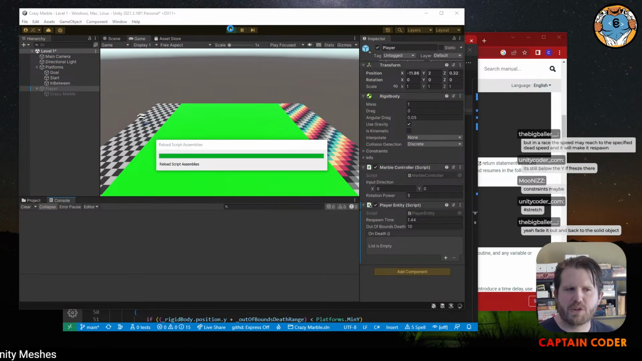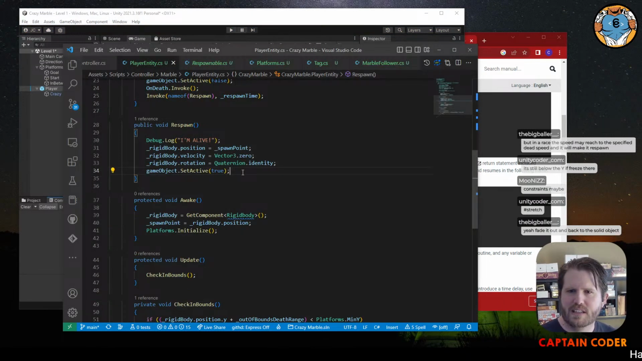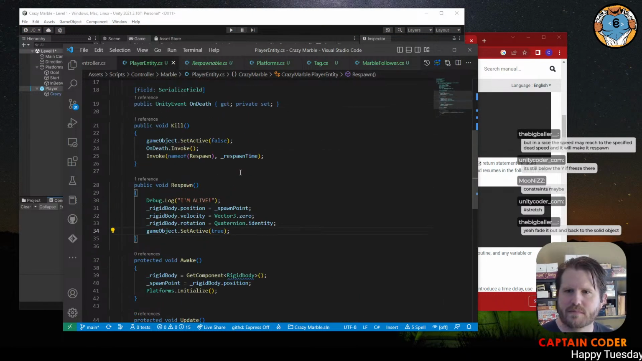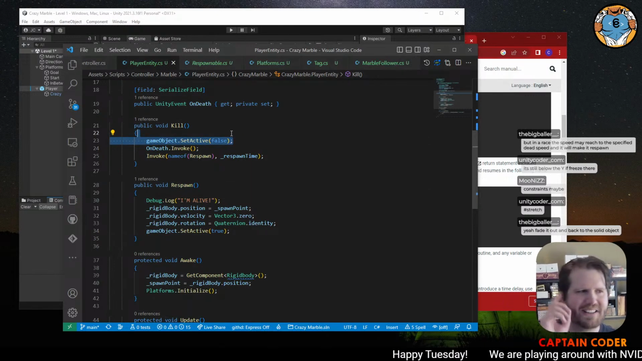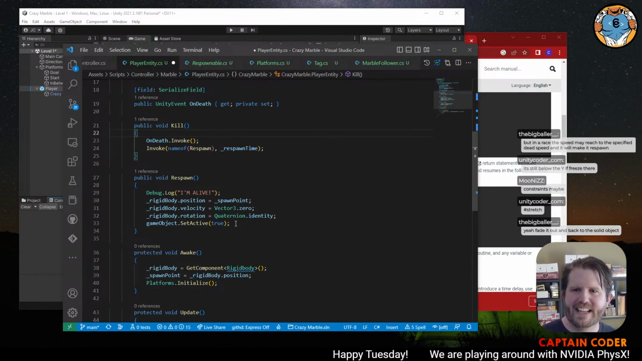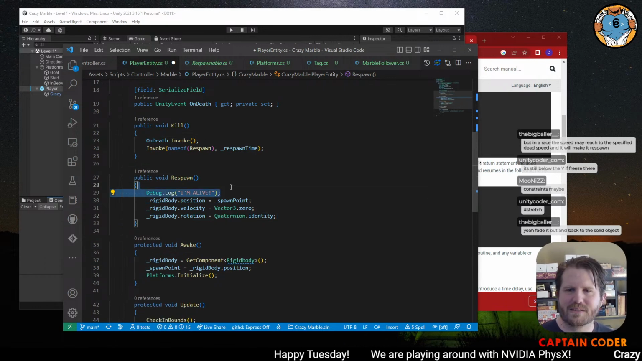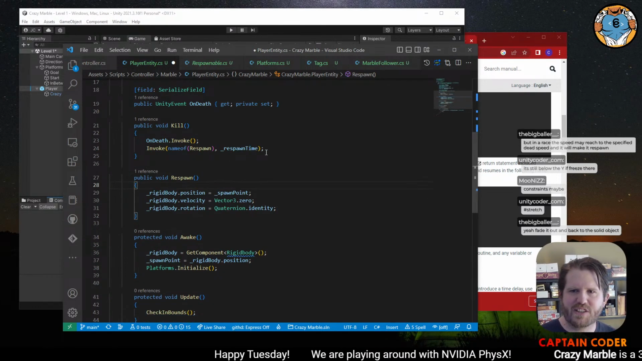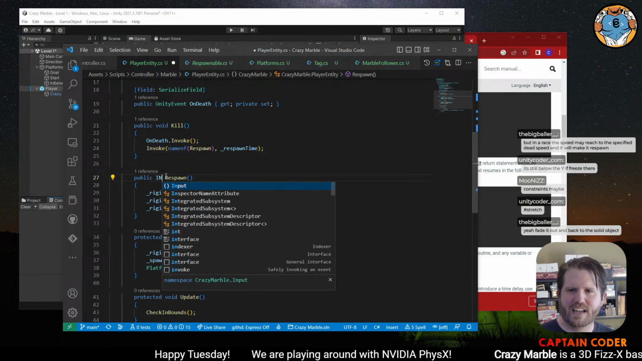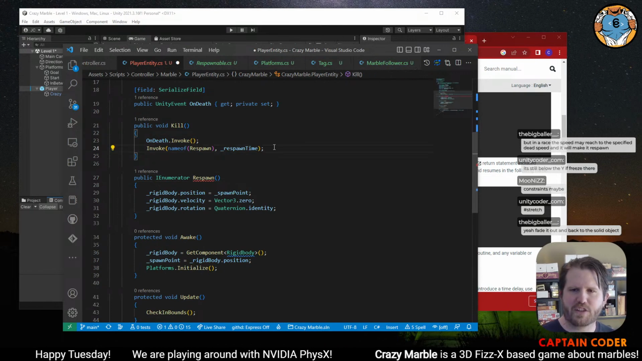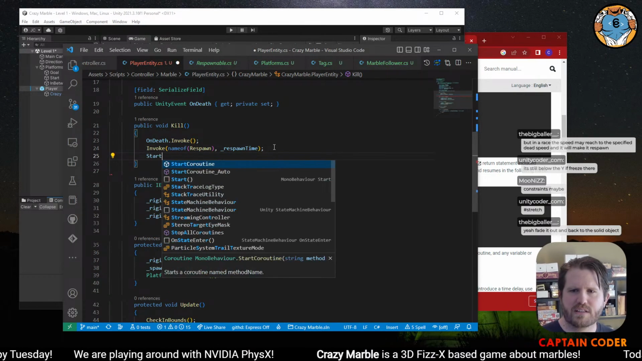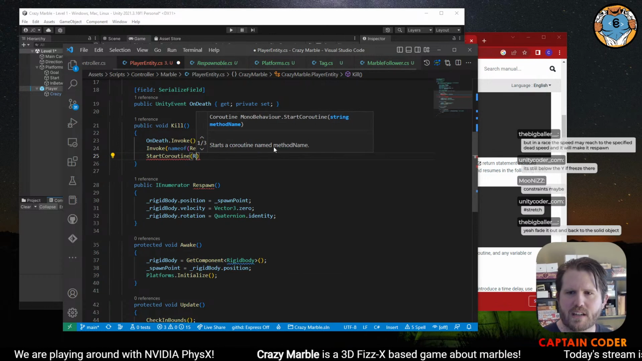I'm going to do a commit. We did make some kind of progress, maybe. Because I think we could still have a coroutine with respawn. All right, let's not stop just yet. Instead of this, I do like this idea of making this an enumerator and making this a coroutine. Start coroutine respawn.